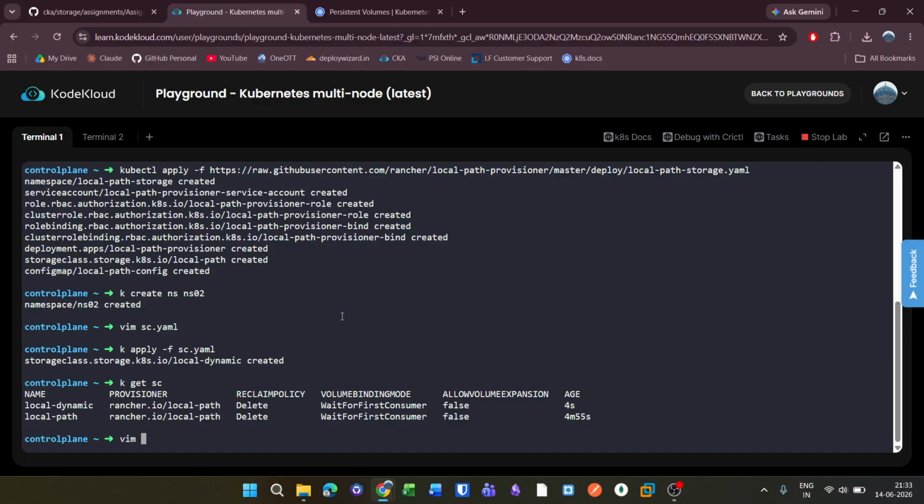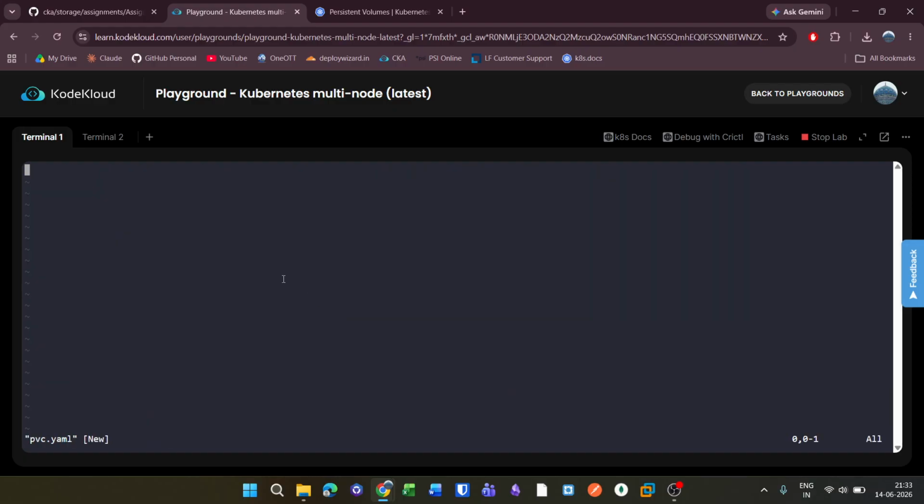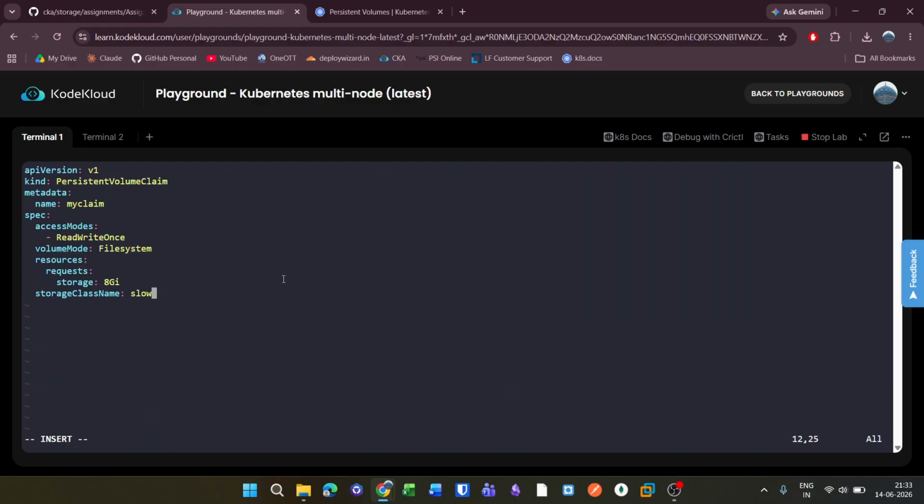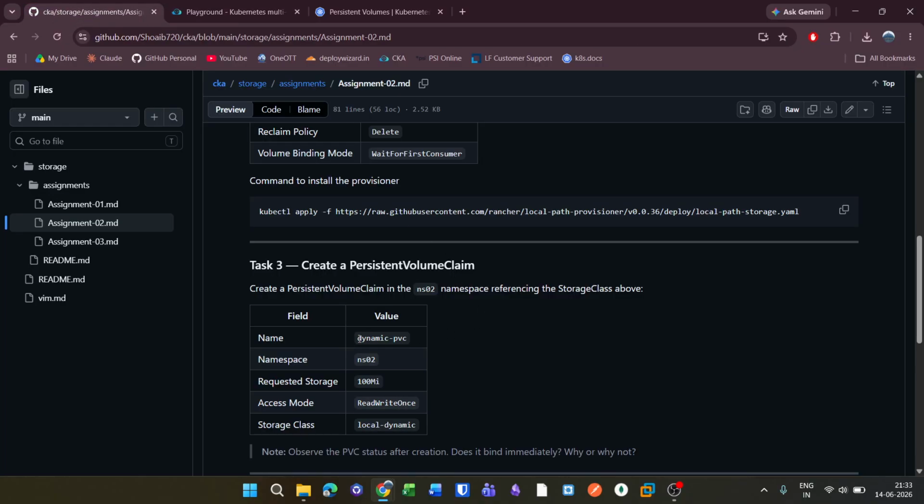Vim pvc.yaml. I will paste everything. So the things that I don't need a volume mode. What I'll do is that I'll click on escape to enter into the command mode of the Vim editor, and I will just mention letter D 2 times. So it deletes the line. Now let's see what else is required. The name should be dynamic PVC.